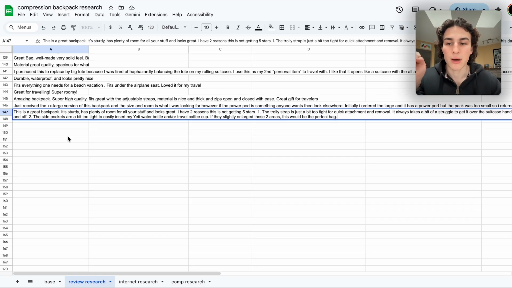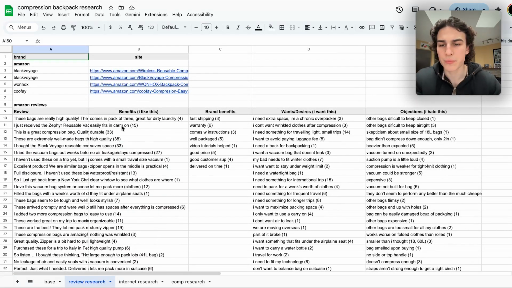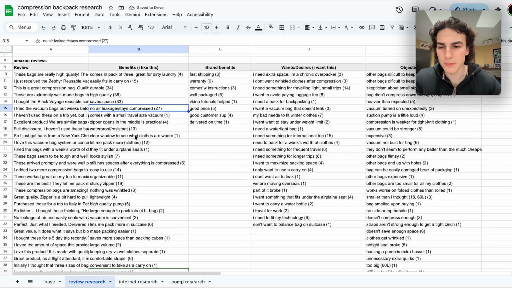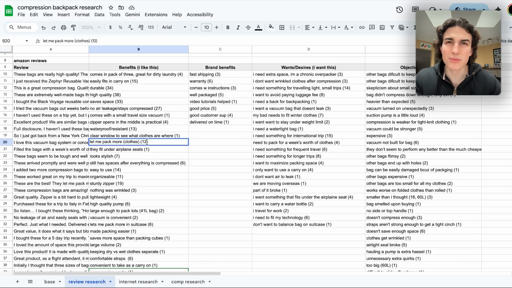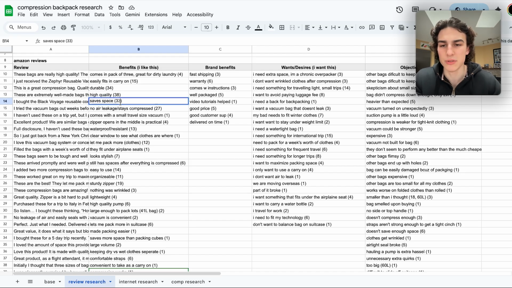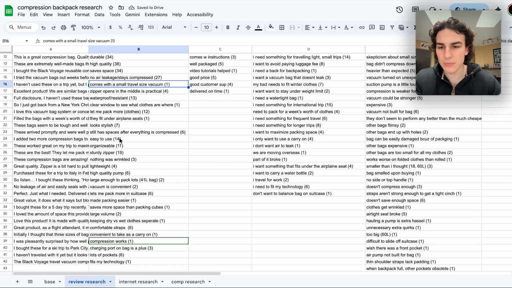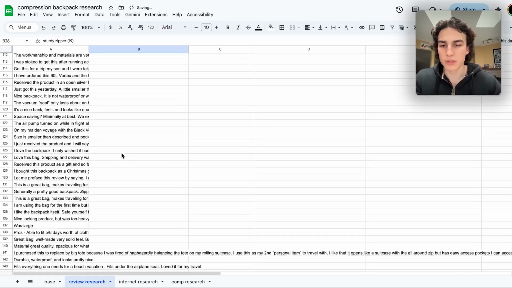Sturdy. Room for all of your stuff, looks great. So, durable, same thing as sturdy. Room for all your stuff. I'm gonna say let me pack more clothes. When they're saying stuff, I think the main thing is clothes. I'll say to be safe though, save space. And looks good is what they said. I think we have stylish on here. Stylish, not a big concern with people. We'll go over here, see what else the review is saying.